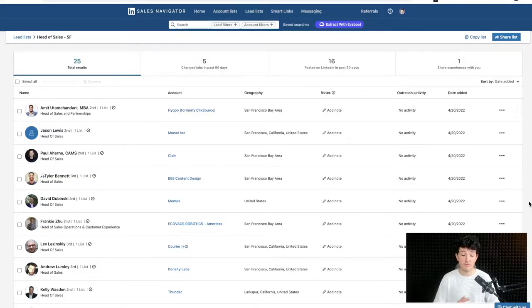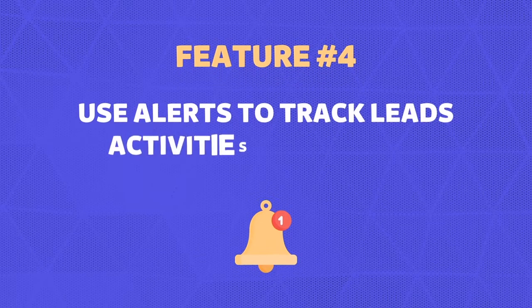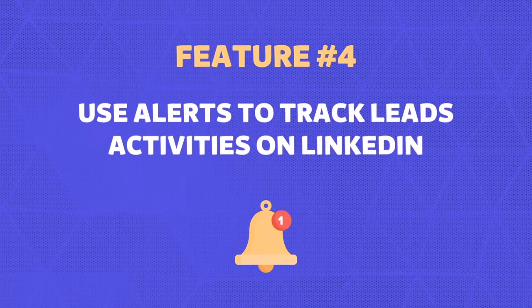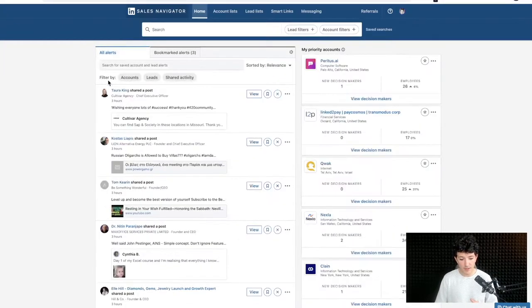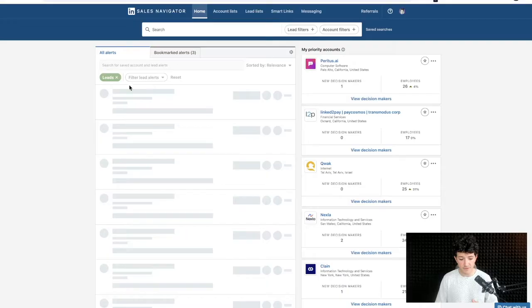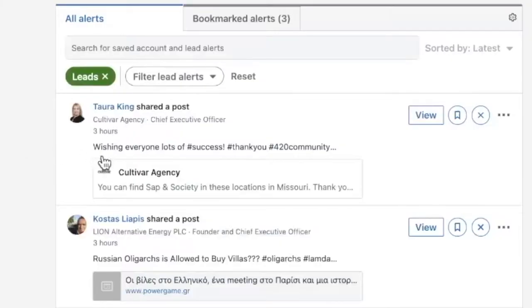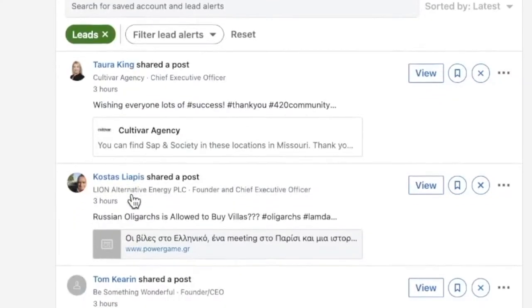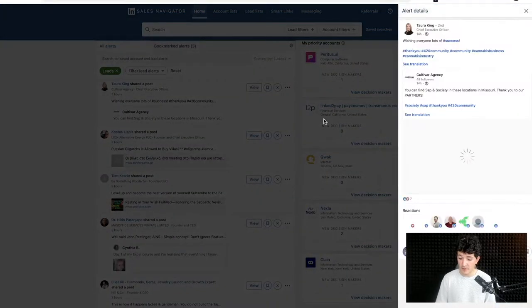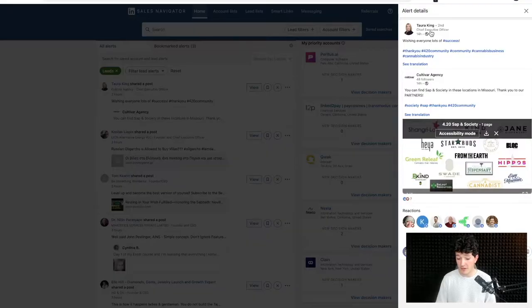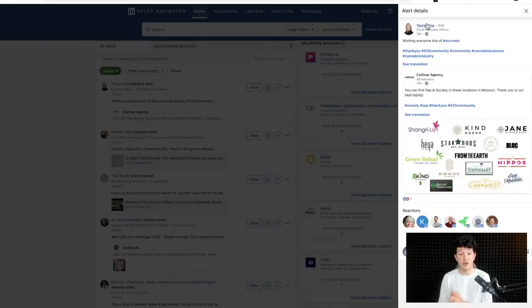And the really cool thing about lead lists is that you get notified about all the LinkedIn activities of the people inside your list. So if I go back to the Sales Navigator homepage, I can see some alerts. And if I click on lead alerts here, I can see that, for example, Tora shared a post, Costa shared a post, and I can view the post here, like the post, comment on the post, and even send a message directly to my prospect.